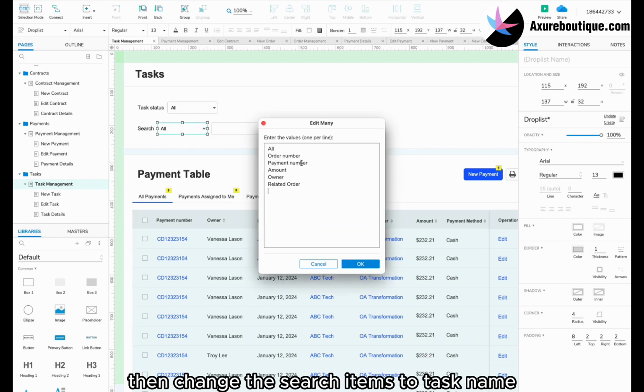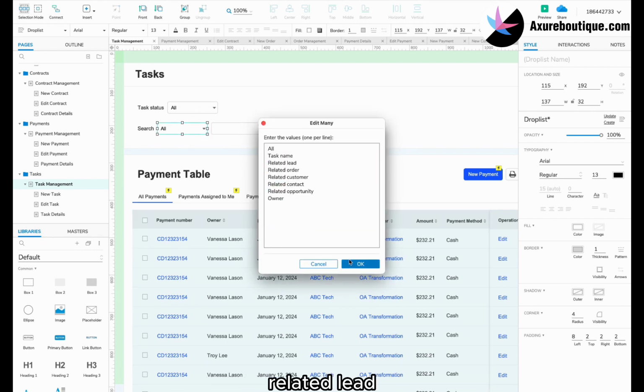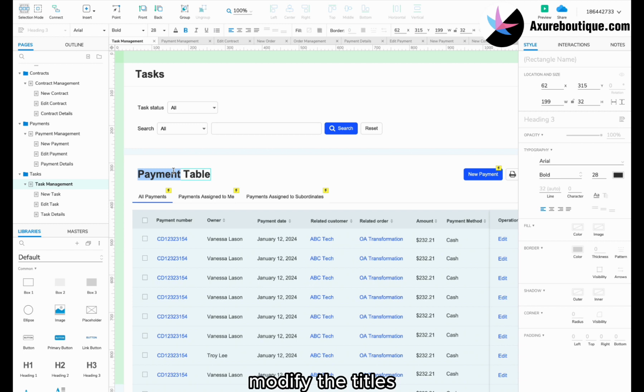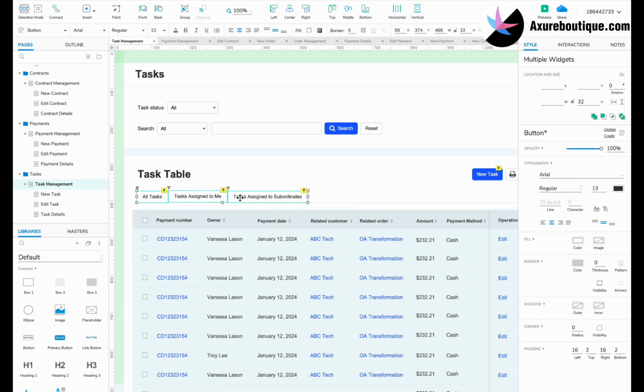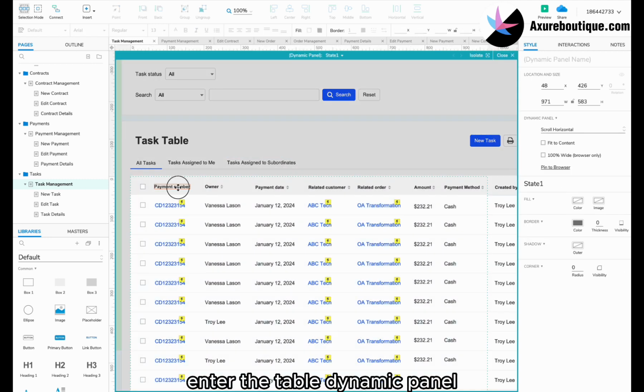Then, change the search items to task name, related lead, related order, related customer, related contact, and related opportunity. In the table section, modify the titles, buttons, and tab text. Enter the table dynamic panel.